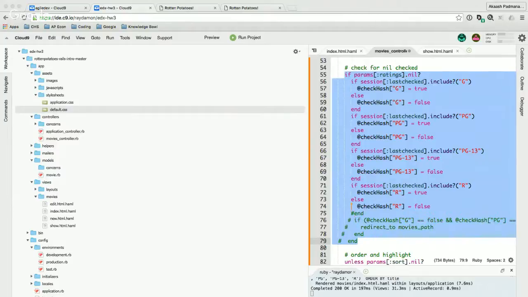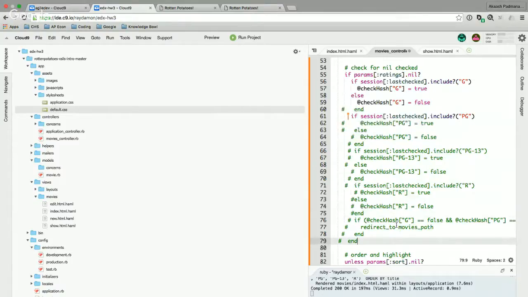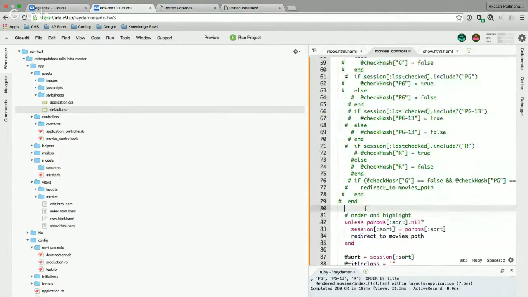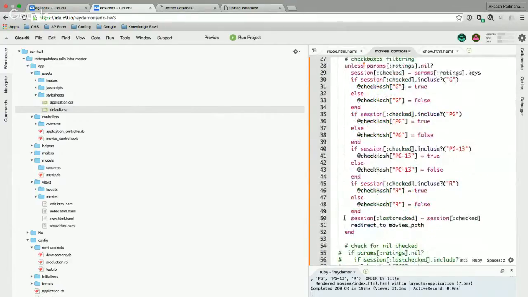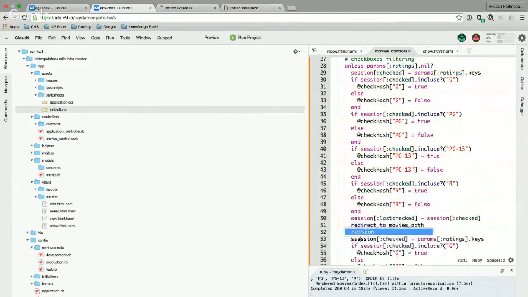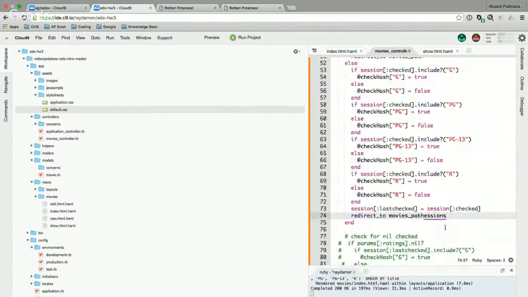I'll just do it manually. Okay. So let's just say if it's nil, no. Just unless, keep it or put unless. Else. Yeah. Okay, so cool. Else. Else. Okay, oops. Else. If it's unless it's nil. Okay, else.